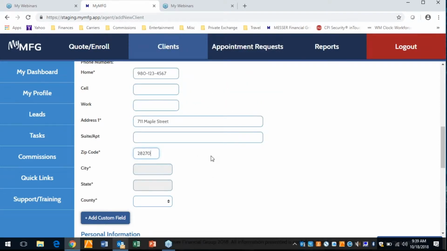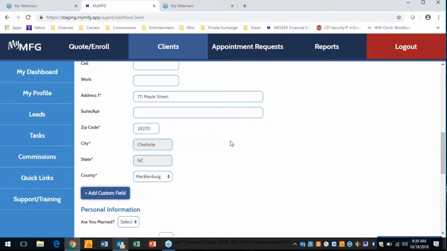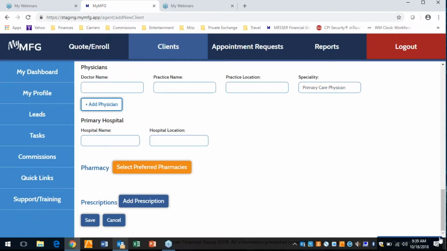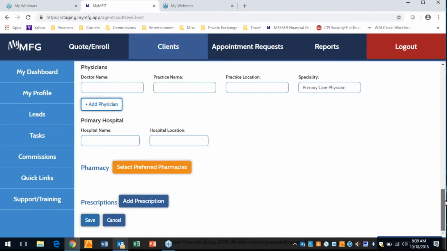You'll notice that once you enter that, it's going to pre-populate for you the city, state, and county. And if there was multiple counties to choose from, you could simply click on it. If that zip code straddled two counties, then you would choose the county that it applies to, okay? So that's all required information. So we're simply going to click save, guys. And we're going to click OK.